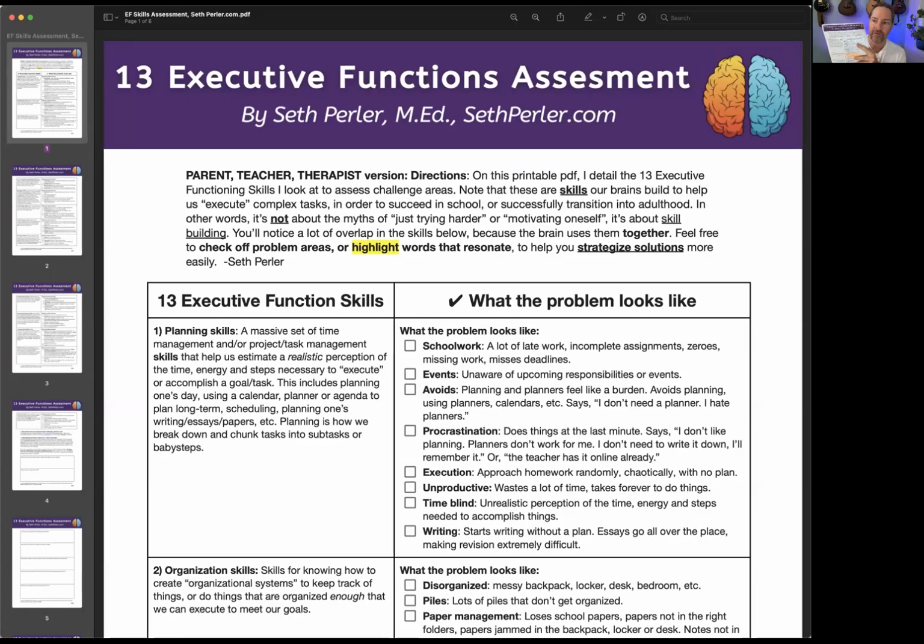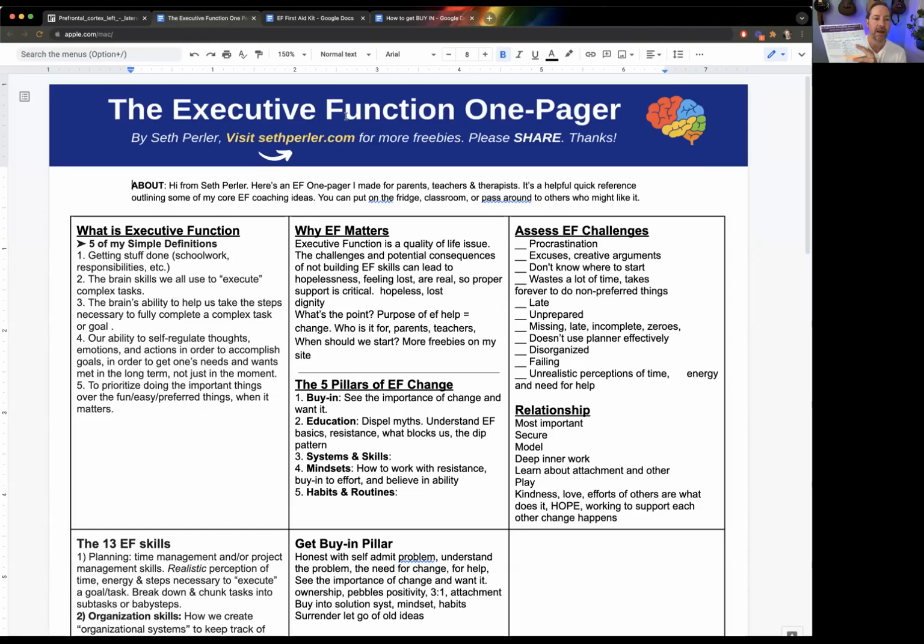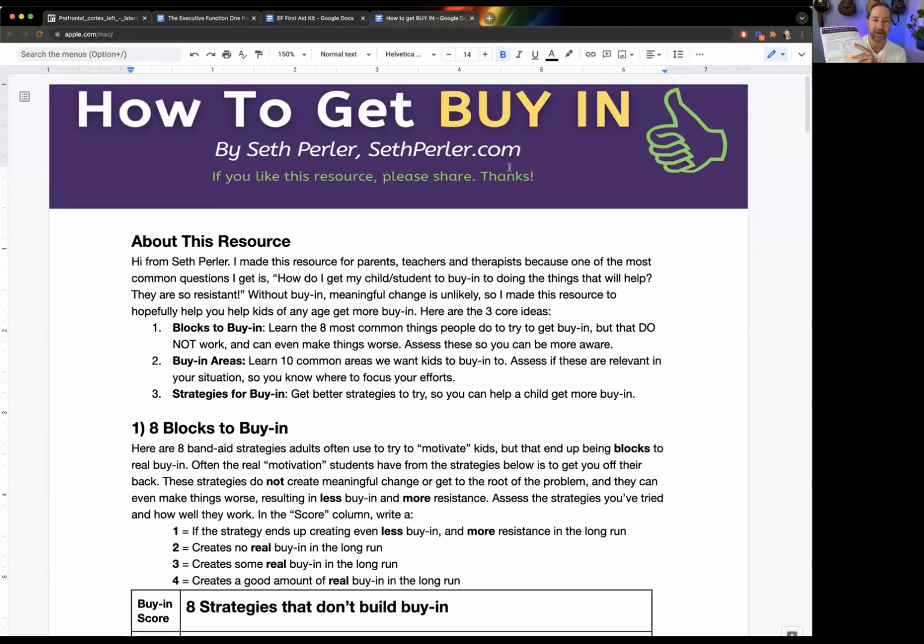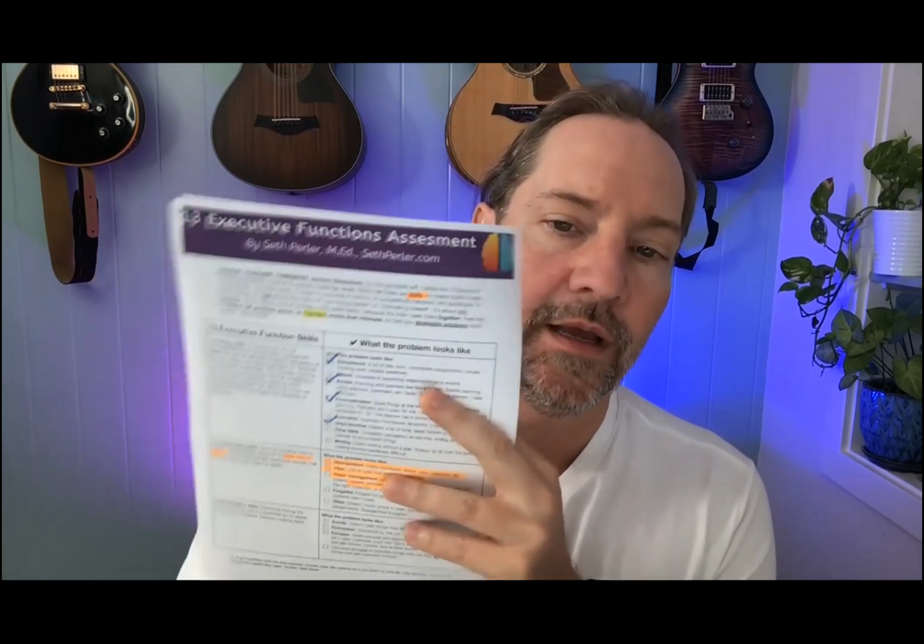And I am going to go ahead and show you this resource here and explain how it works. I am also going to show you a couple of other things that I created. I recently created an executive function one-pager, an executive function first aid kit, a how to get buy-in resource, because these are some of the most common problems that people have when they are trying to help a student who struggles with executive function.